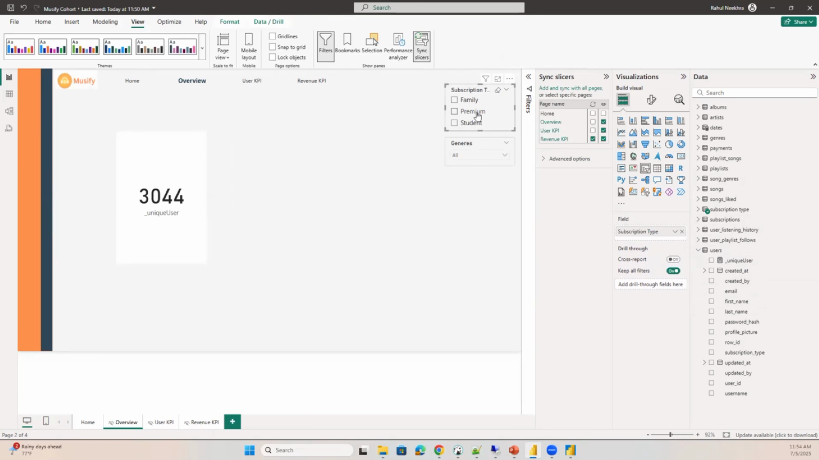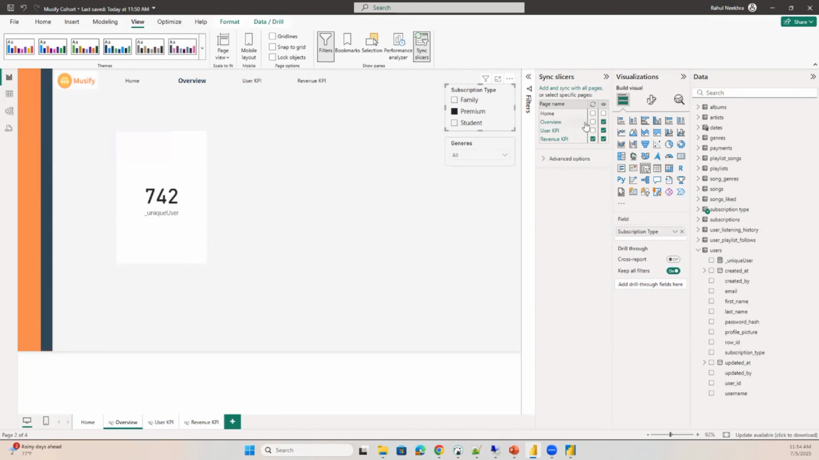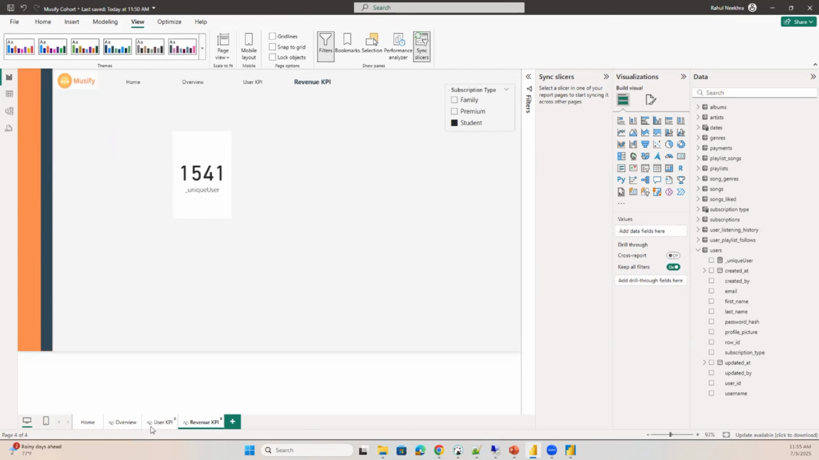Now go back to the subscription type again, and it is showing on the revenue KPI page. It is also showing on the overview and user KPI. But for the sync property, you can see only the revenue. If I click on premium, 742 is there and it is not filtered based on this one, because whatever filter I have applied, I'm not syncing this slicer selection to other pages. That's why the revenue KPI page is not filtering this particular thing. Okay, here just by mistake I selected. And that is where it is happening.